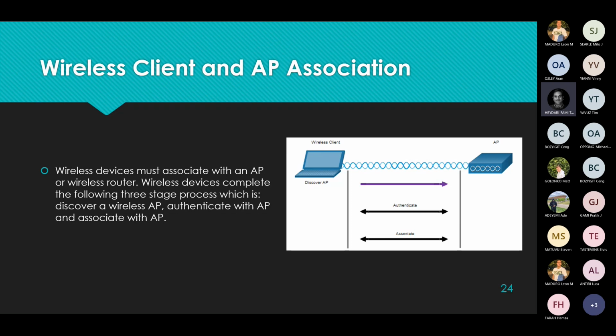So three stages or three protocols are used up until a wireless client associates itself with a wireless access point. Discover, authenticate, and then associate. Each of them, of course, has several other sub-stages and sub-steps within, but just to know how it works generally. Okay, move on, Milo.